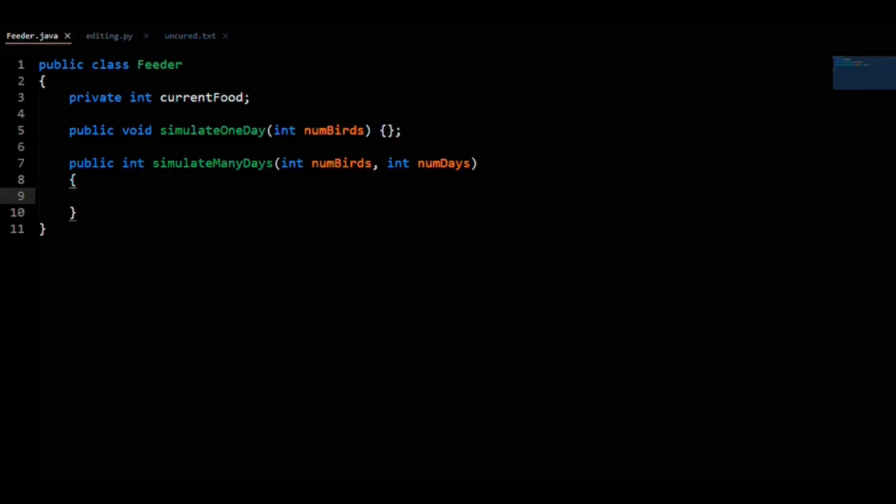For 1B, you're still in the bird feeder class and you're writing a method to simulate many days at the bird feeder. You are given two parameters of the number of birds that will eat at the feeder each day and the max number of days you are to simulate for. We will have a day count variable that starts at 0. We will also have a loop counter that starts at 0.